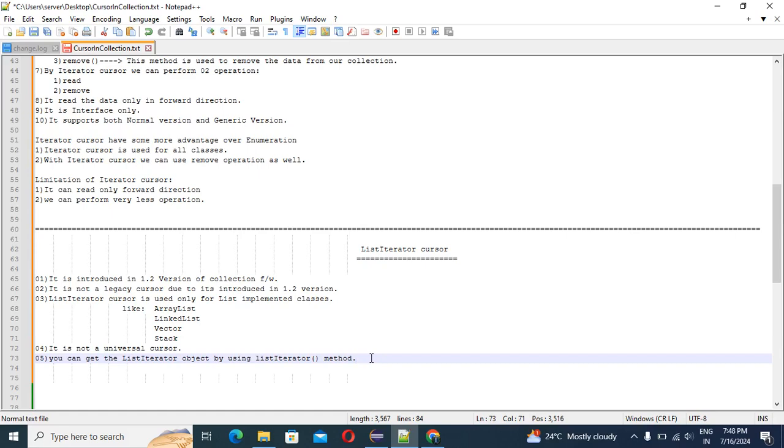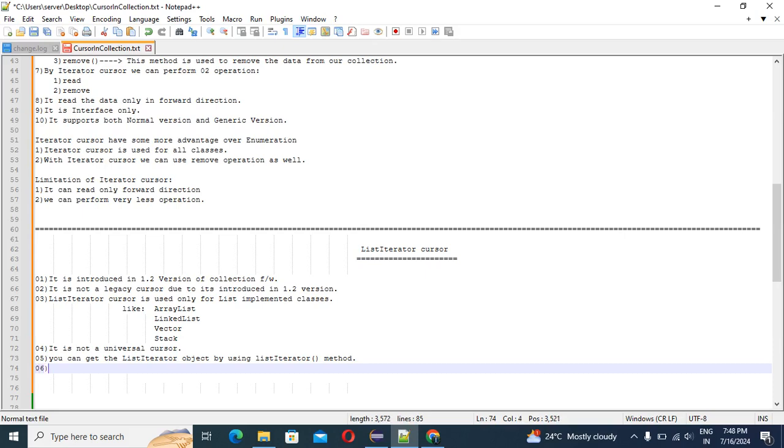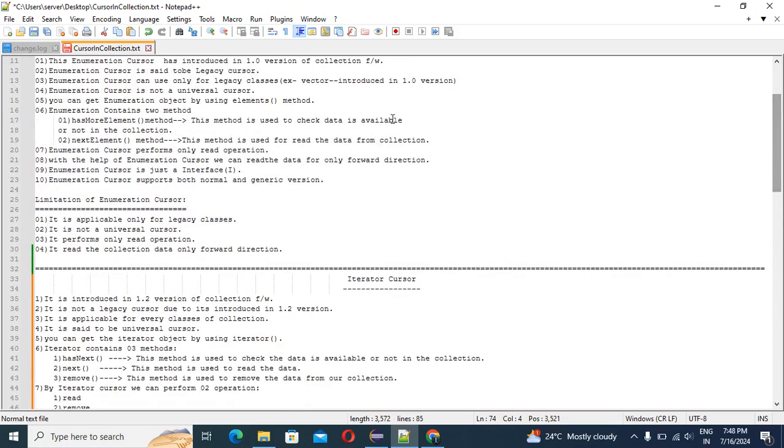So guys, point number 6. Now we come to the method level. We know very well that enumeration contains 2 methods: hasMoreElements and what? nextElement. That's the method level.